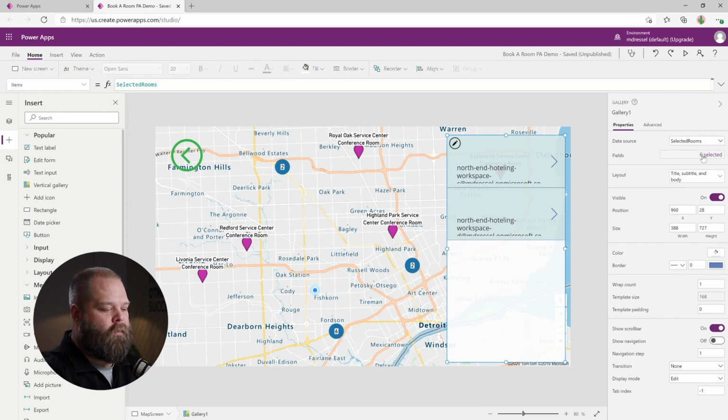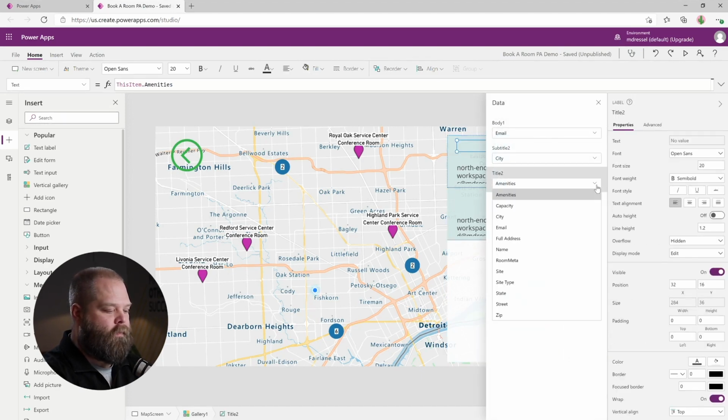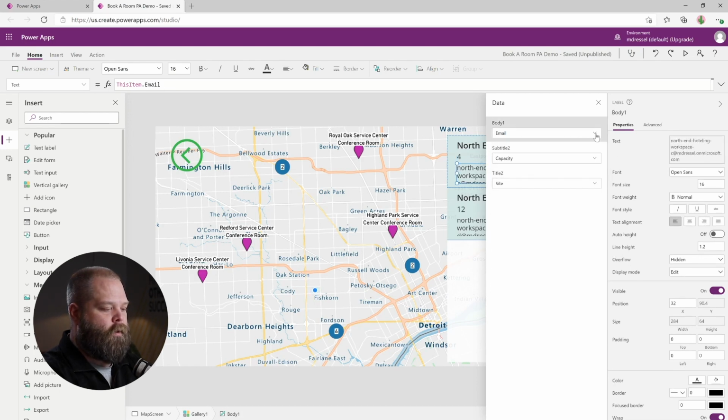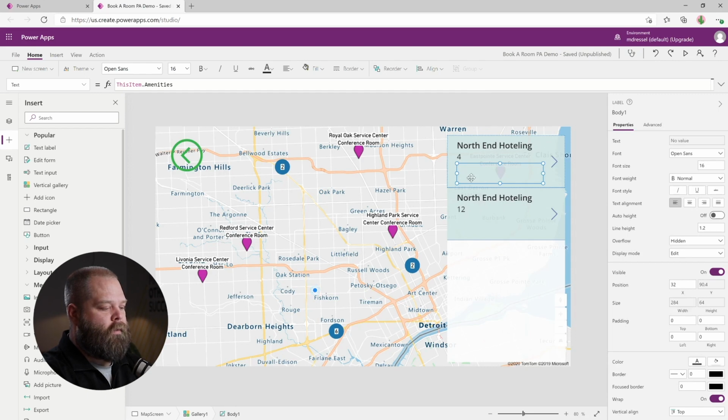Okay, so now that I have my selected rooms gallery connected to some actual data, we can map this to the fields that we would actually like to display for the user. So in this case, I want my title to be the site name. My subtitle, let's do capacity. So how many people are in the room, or can the room hold? And then for our body, we'll actually do amenities, because that might be a list of items. And this number is kind of useless if I don't know what it really is.